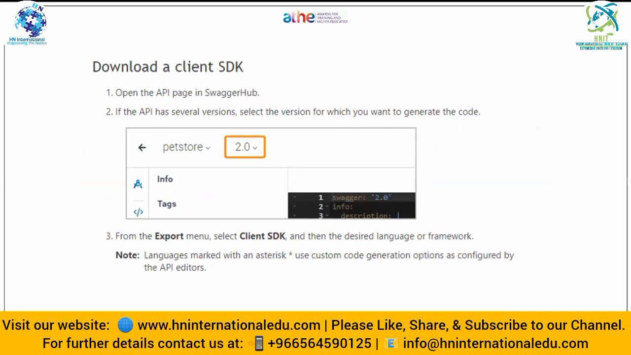Here are some steps for the client-side SDK download. Open the API page in SwaggerHub. If the API has several versions, select the version for which you want to generate the code, either 2.0, 2.1, or 1.0. Whatever version you want to install, you can select it and download it.